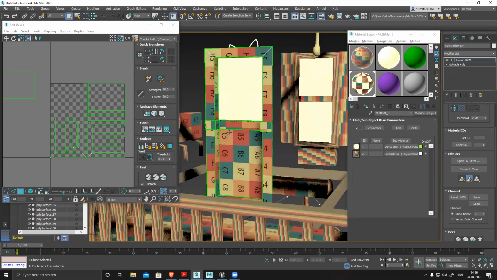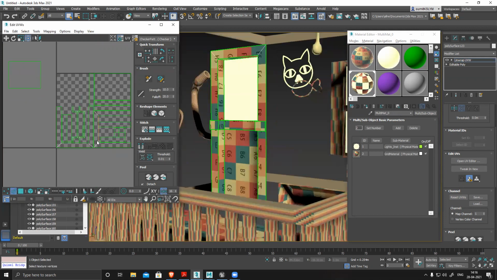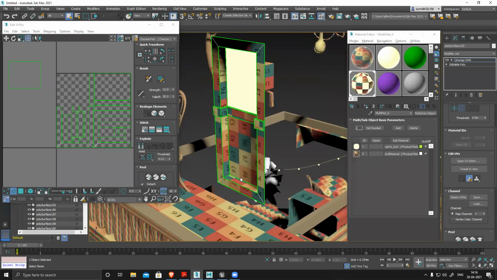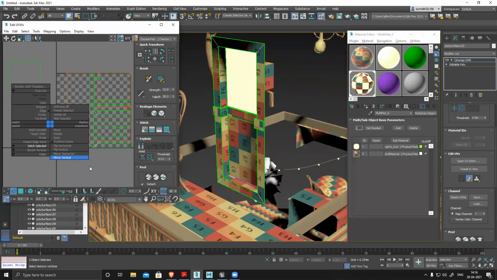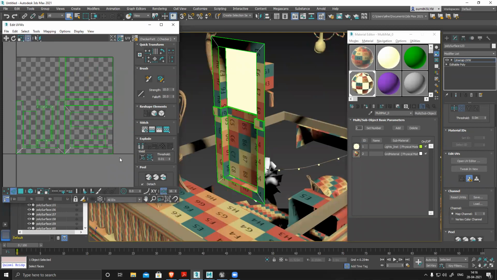Now this part is unwrapped perfectly, but it's all in bits and pieces. So I need to make sure there's a lesser number of seams. Let's see, where is this?